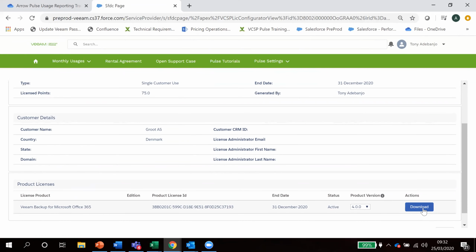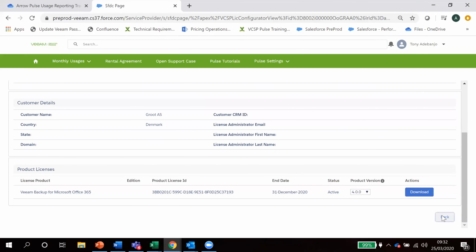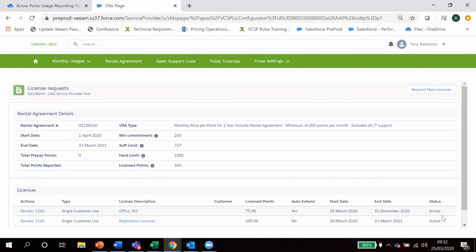download my licenses from here. So this is it with license management. I'm going to hang fire on this page, and we'll stop for a minute and ask if you've got any questions.